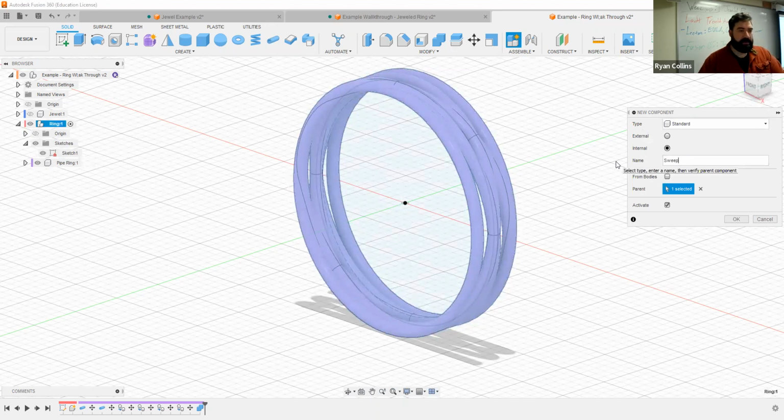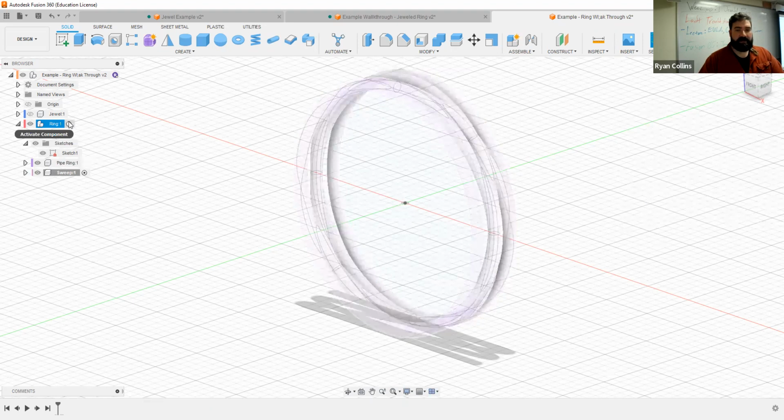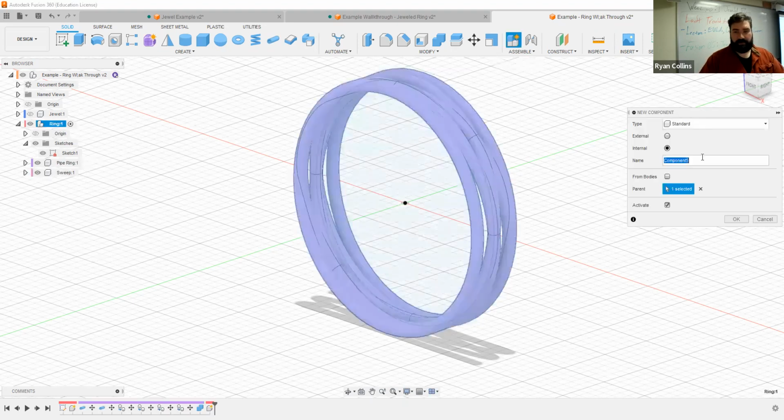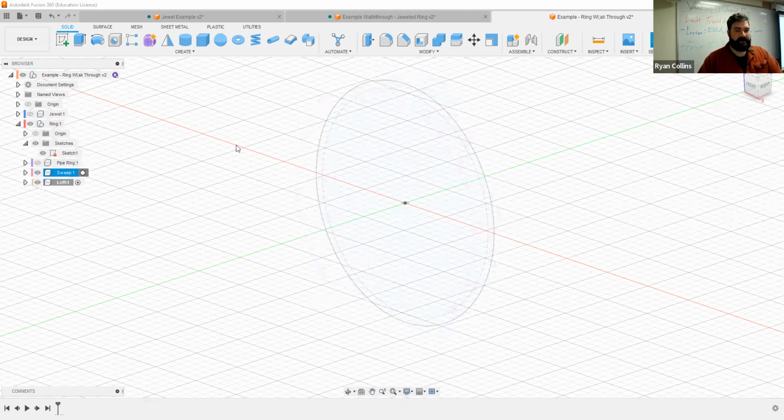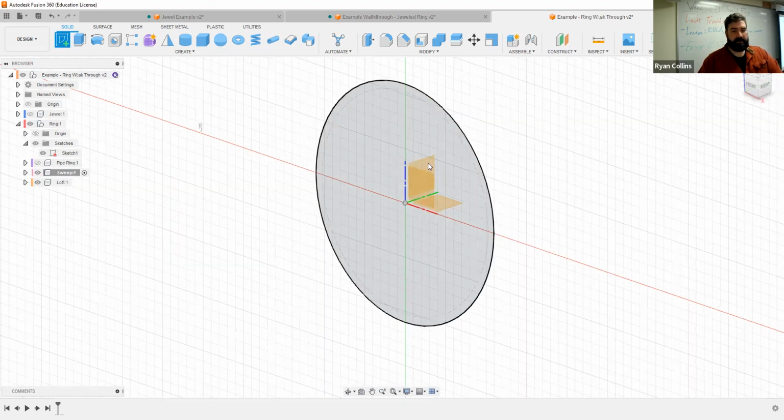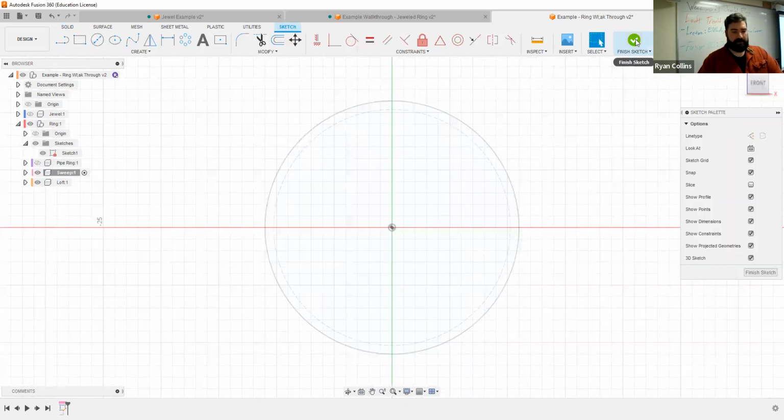We'll do sweep. And then one more will be loft. The only difference here, of course, if I activate the sweep, is remember that you will then be creating a sketch profile.